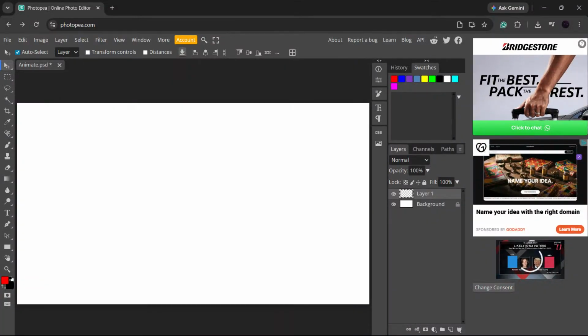Today, I'm going to show you how to add text in Photopea, step by step, in a super simple way. Whether you want to create a title, a caption, a banner, or a full text block, Photopea makes it easy once you know where the tools are. And the best part is, you can do all of this right in your browser without installing anything.